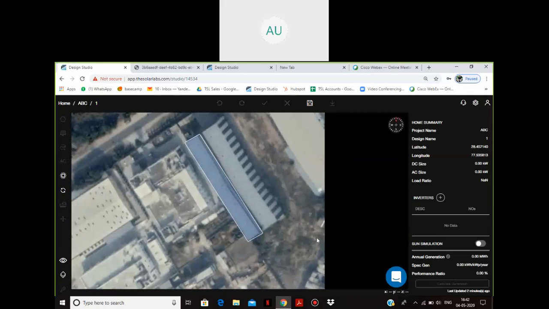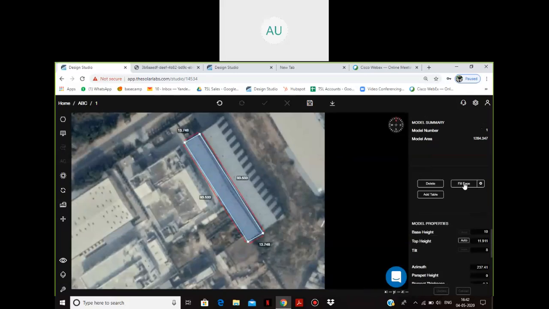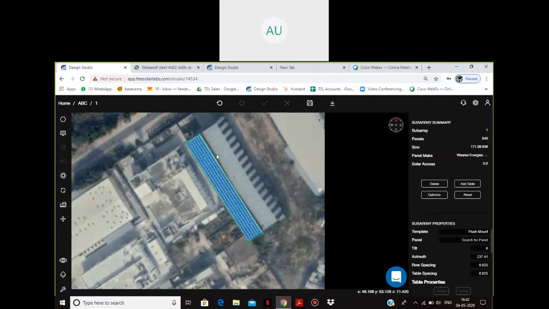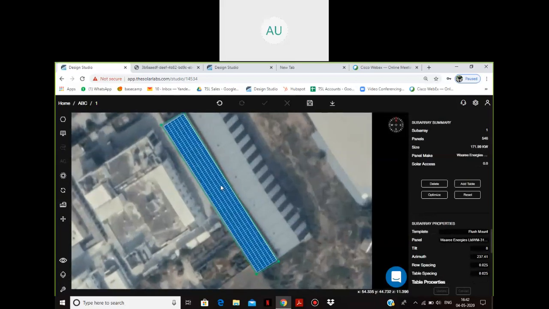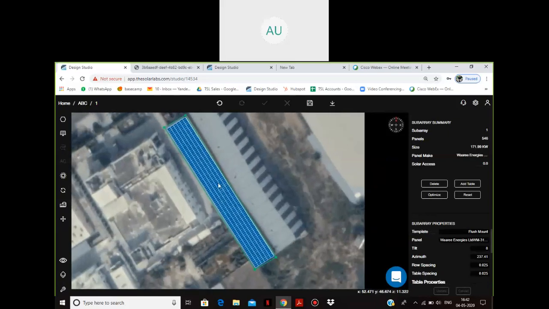I'll go back, and now I'll place my panels over here. So when I fill face this, you'll see that it automatically flush mounts the panels over here. Here you can see it has all flush mounted over here, right?